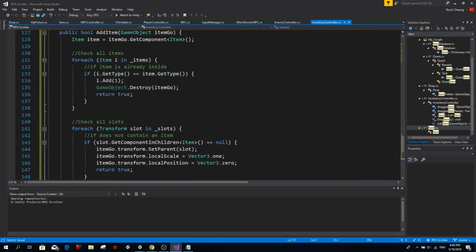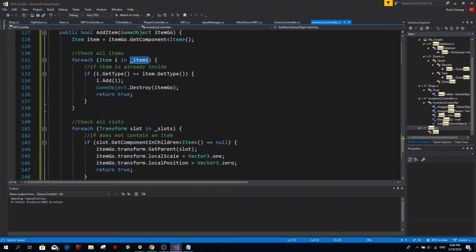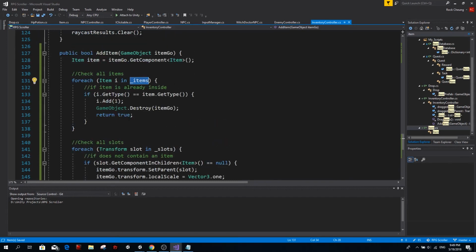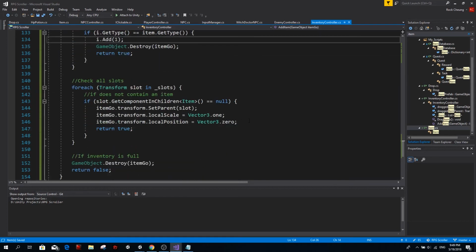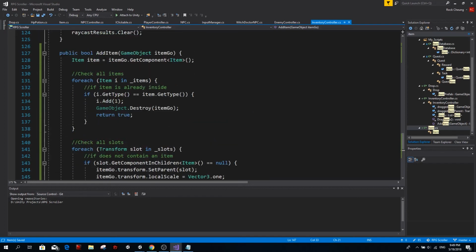And that reminds me that if we pick a new item, we should also add it to the items list. Otherwise, we will not check it when we pick it up from the ground. We will always treat it as a different item. So here, we already have it, so it's not this one, it's here when we need to add it. So down here, items.Add, and we're going to add item, which is the item from the game object, this one here.